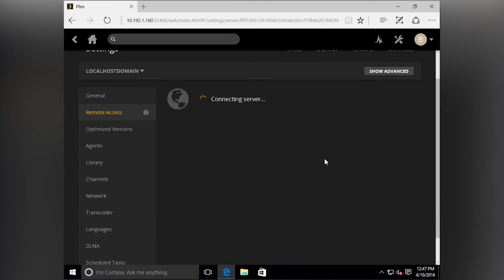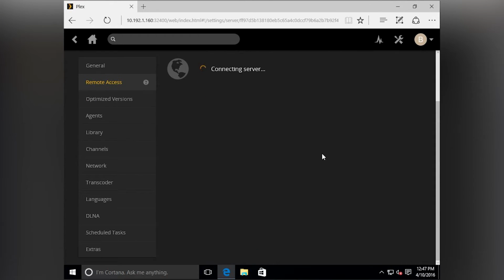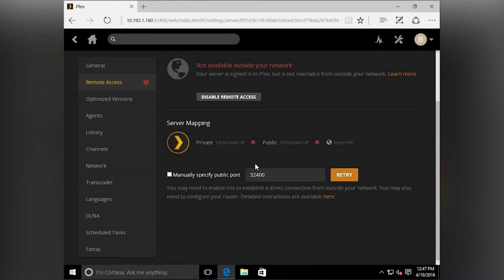This will attempt to connect the Plex server that you just created to the Plex services out on the internet. Most likely it will not be able to because you do not have the port forwarding set up. Now what I'm going to be doing is setting up a manual port forward to a public port of 42,500. In your firewall, you're going to have to set this as the external port and 32,400 as the internal port.